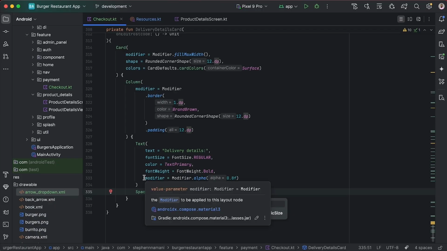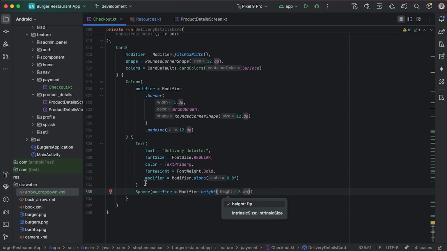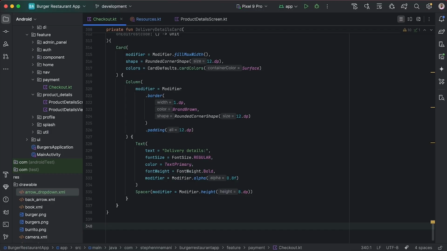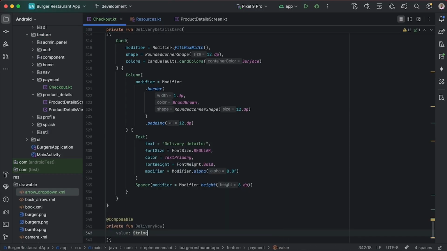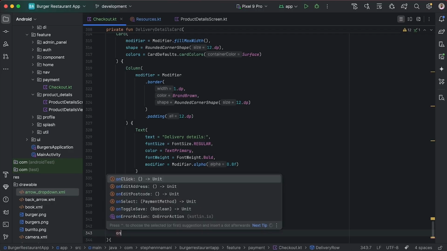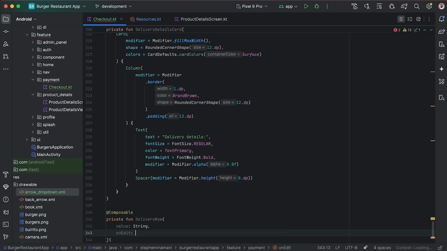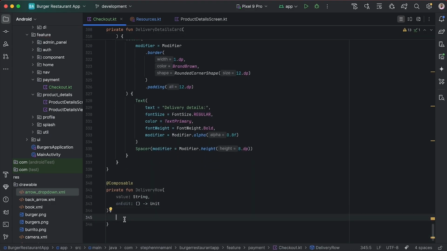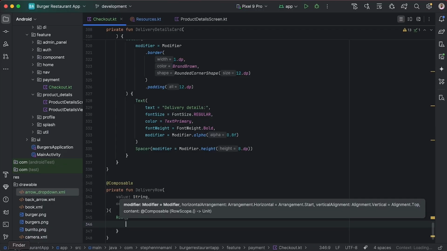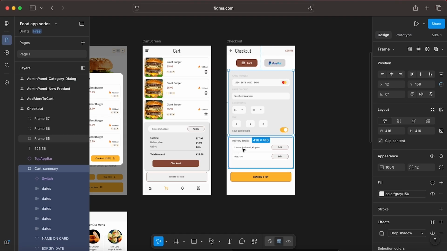So now let's create another row again, the delivery row. Let's create another private composable for our delivery row, because we're going to reuse that. So private function delivery row. So in our delivery row, we're going to have a value of type string. Then we also have on edit to enable them to edit, and it's going to be an empty lambda for now. Okay, so in the body, we're going to have a row, because each of these elements here, see, there is the address which we put from their profile, then the edit button, address, postcode, edit button.